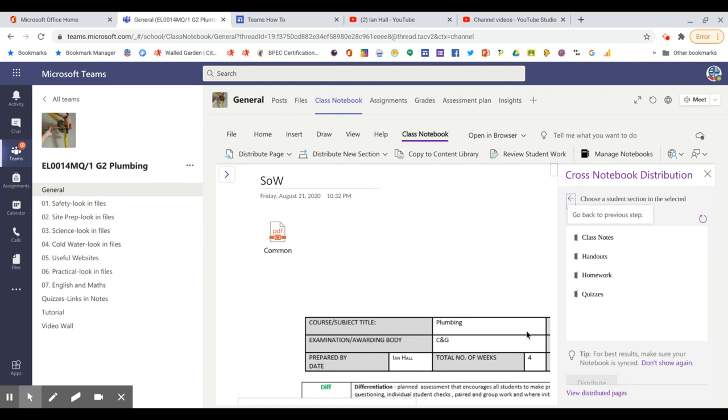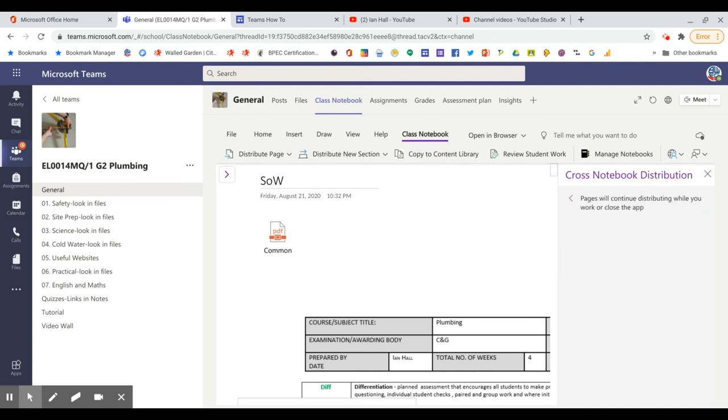And where I wish to put that. So normally when I share pages with classes, I might put it in class notes, but it's more of a handout for them as opposed to anything that I want them to work on. So I'm going to click on handouts. I'm going to click on distribute. And it's working on that now. It tells you it's waiting to start and it'll tell you what percentage it's got.